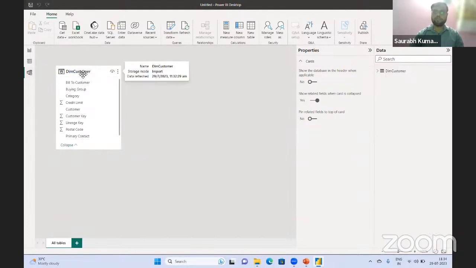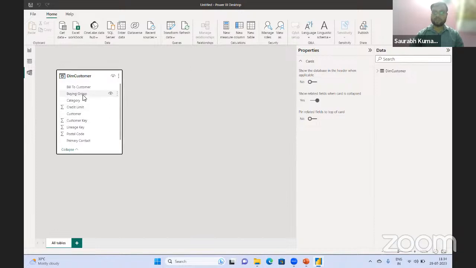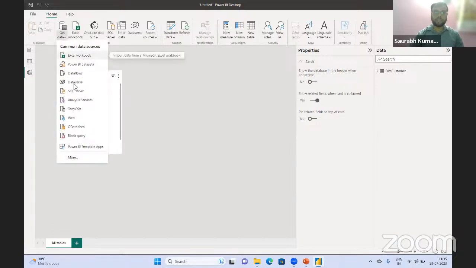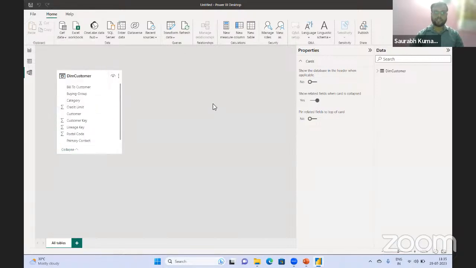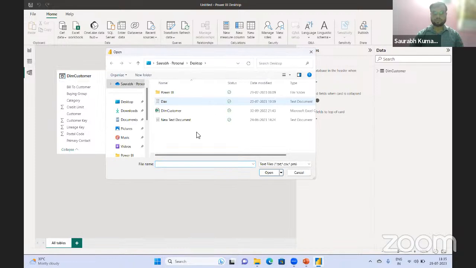Currently we have only one table, that is dim customer, so we are not able to see the relationship. Just have a look at how we can create a model. I will import one more data set for this modeling part. I will click on this get data, then that is also a CSV file, the text and CSV. That is there in a different location. Just a moment.